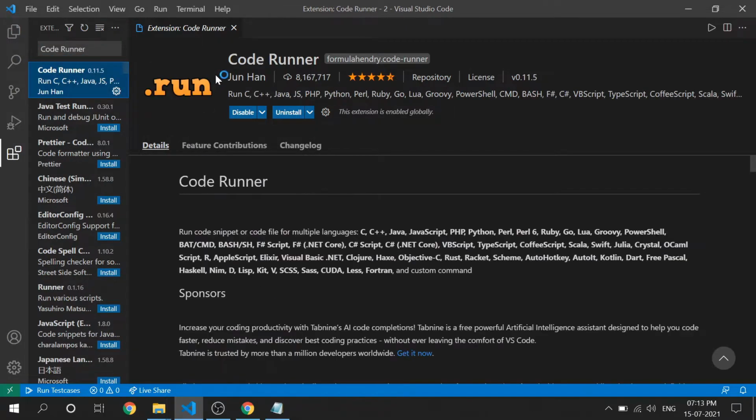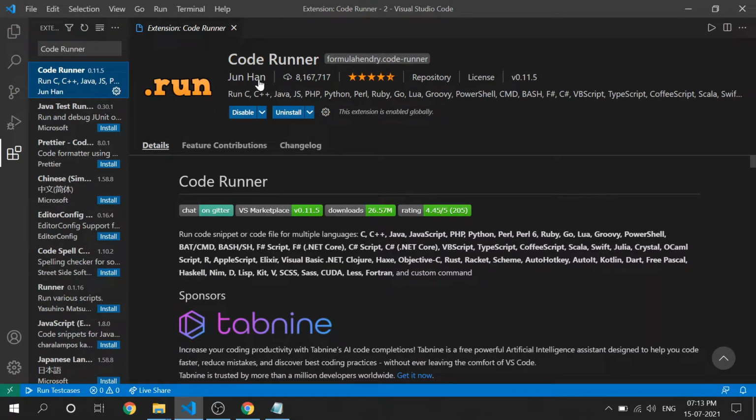So you can see here this Code Runner extension by Han. I don't know how to pronounce this. By downloading this extension, we get a run button right here to run our code. We can run our code by simply clicking this button.